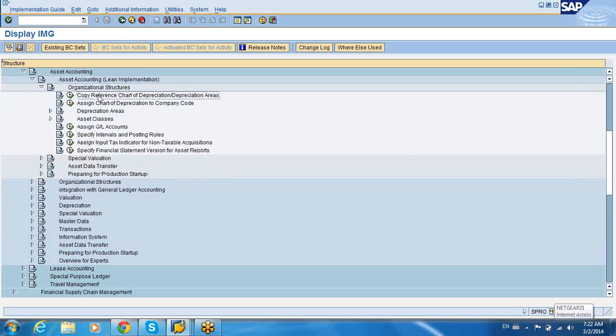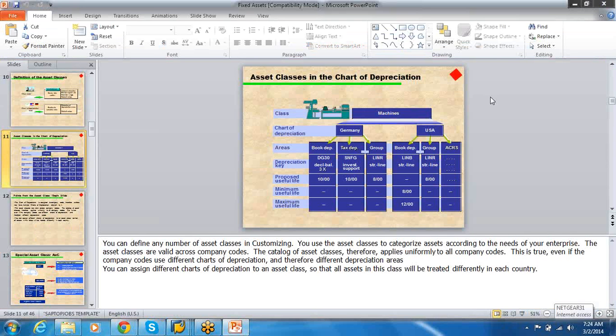The very first thing in the asset accounting is the chart of depreciation, as you've seen in the presentation. As we have seen in the presentation, every asset class is assigned to a chart of depreciation. The chart of depreciation has depreciation areas, and you assign company codes to the chart of depreciation. So the chart of depreciation is at the very high end of the organization structure.